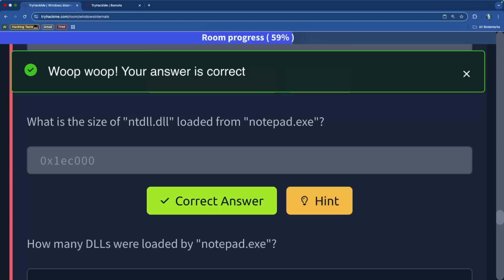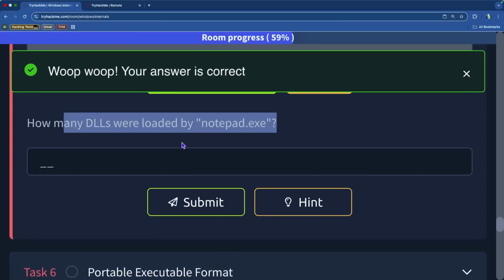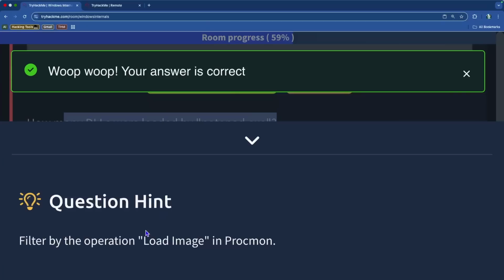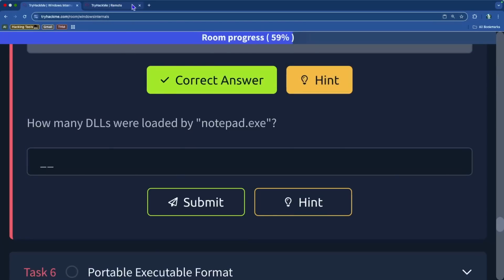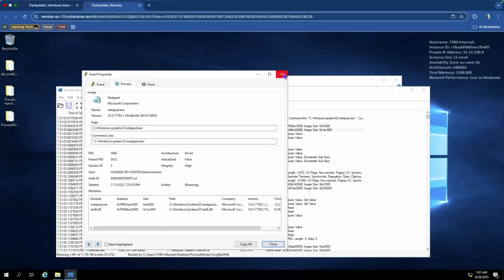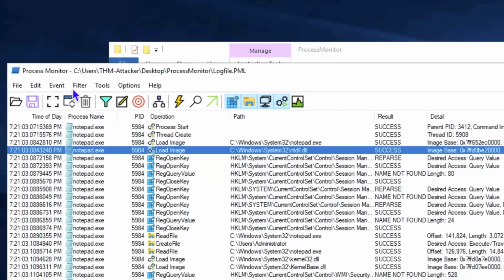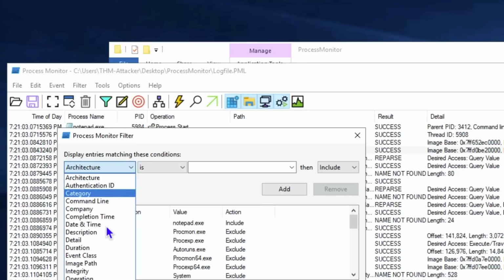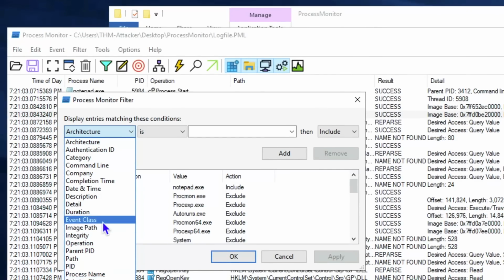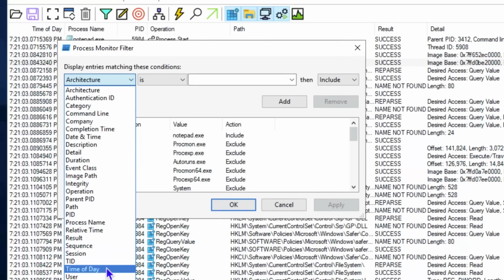0x1ec000. There you go. How many DLLs were loaded by Notepad? Filter the operation by load image in Procmon, and we're going to look for DLLs. So we're going to now go here. We're going to filter the operation by load image in Procmon. Let me see if I can even find that, and if possible, we will see what we can do.